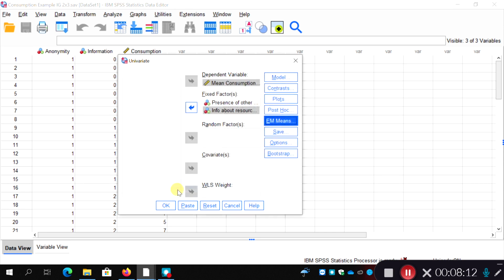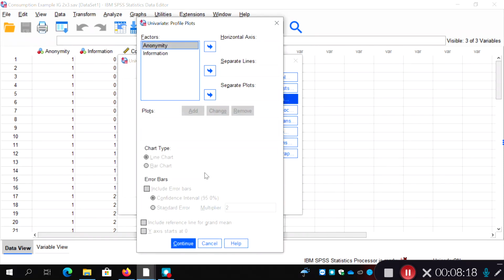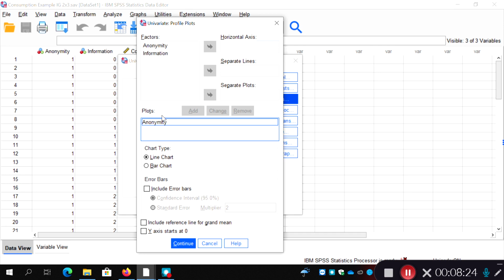Okay. Click continue, and the last thing I'm going to ask for are plots. I'm going to ask for 3 plots. I'm going to move anonymity over to the horizontal axis, click add, so that will give me a plot for the main effect of anonymity. Information, move that over to the horizontal axis, click add, it brings it down here to show us the plots, and that's another one for the plot for the main effect of the information variable, those 3 levels of information.